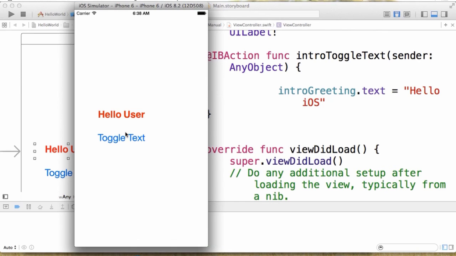Alright, hello world. We have our toggle text button. We have hello user. If we click, hello iOS. Now, it's not really a toggle because it doesn't toggle it back, but it did change it, so that's a step in the right direction.